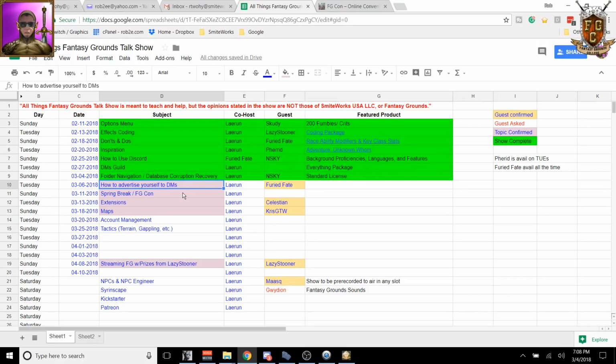So Fury Fate will be our special guest for that, and we'll go through how you can do all that, and that'll be Tuesday night. Yeah, Fury Fate was one of my first students, or first players at my table. She's one of the first groups I ran. So I can go into the process of how I recruited her, how she sold herself as a player, how I advertised, how I run the game.